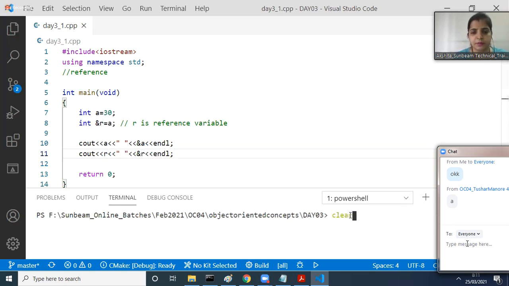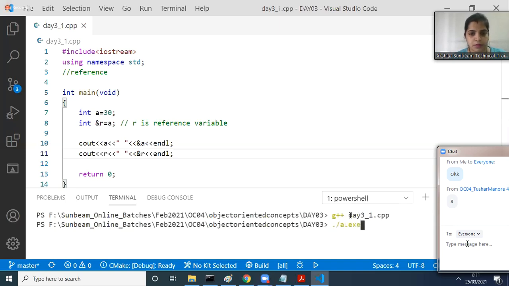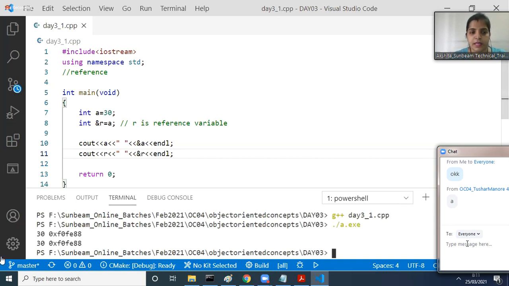I'll compile it and check it. So this is g++ day3_1.cpp, and let us compile. All right. Can you see the A value? I have got it as 30. R value, I have got it as 30. If I wish to print the address of any variable, address of A, I've got it as E88. Address of R, I've got it as E88. Is it exactly the same as the address of my variable A?